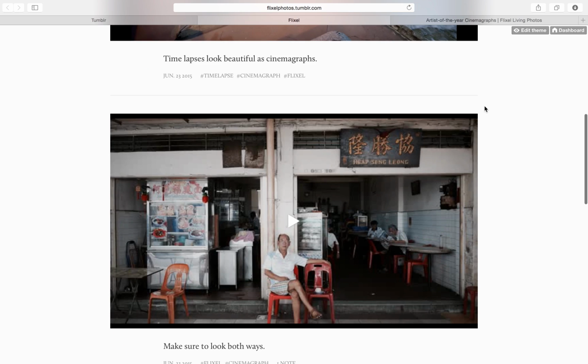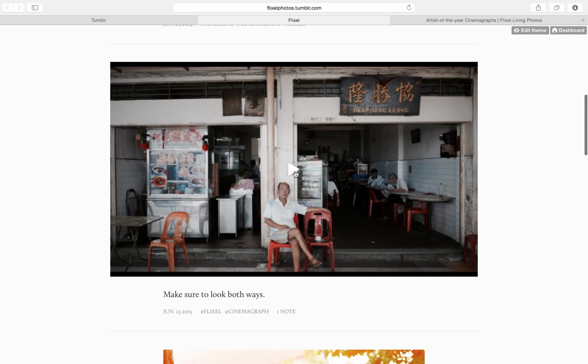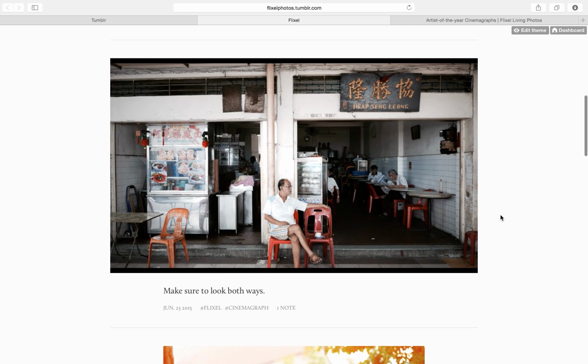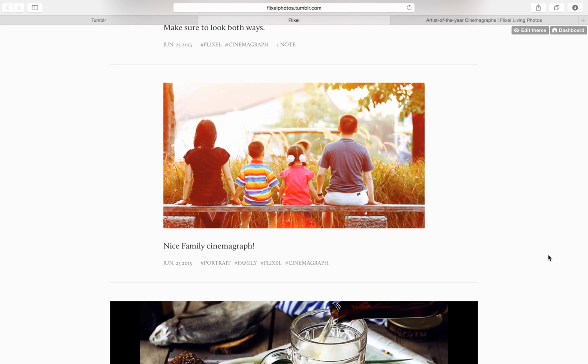When viewing the cinemagraphs on your Tumblr page, the Flixel embed code and the GIF will auto loop and auto play, whereas the video requires a click to play.